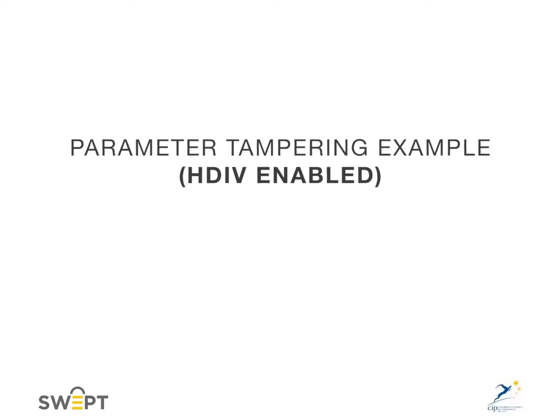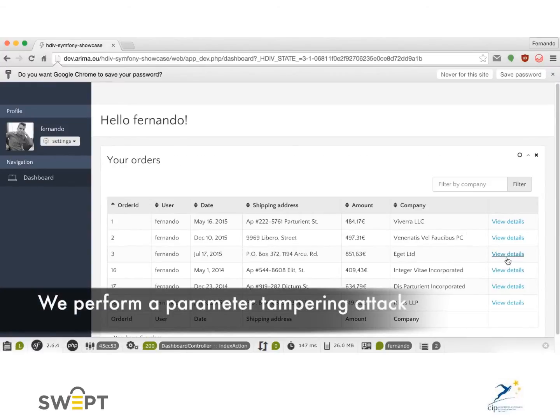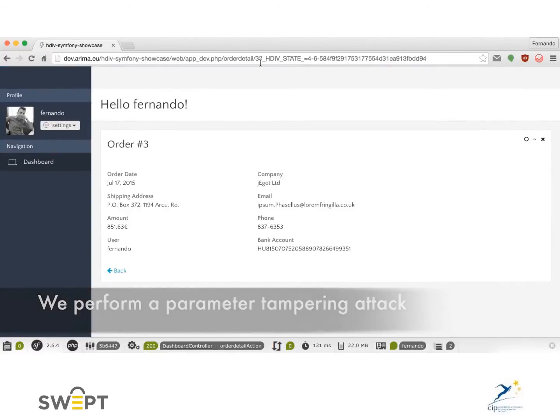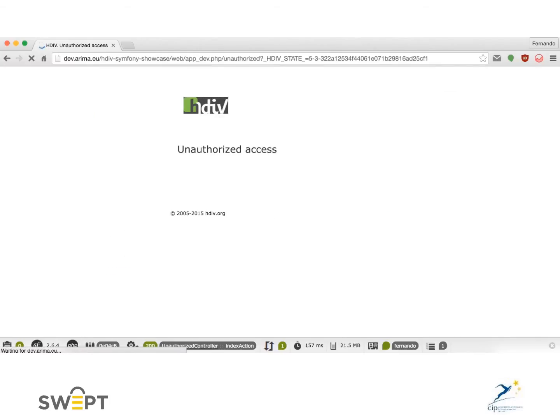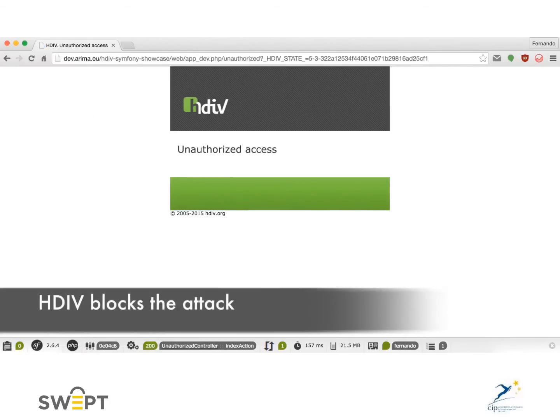And now we're going to enable the application level protection. Similarly, we're going to see an order that we're allowed to see, then we're going to try and change the URL to see a different order, and we can see that it's been blocked.